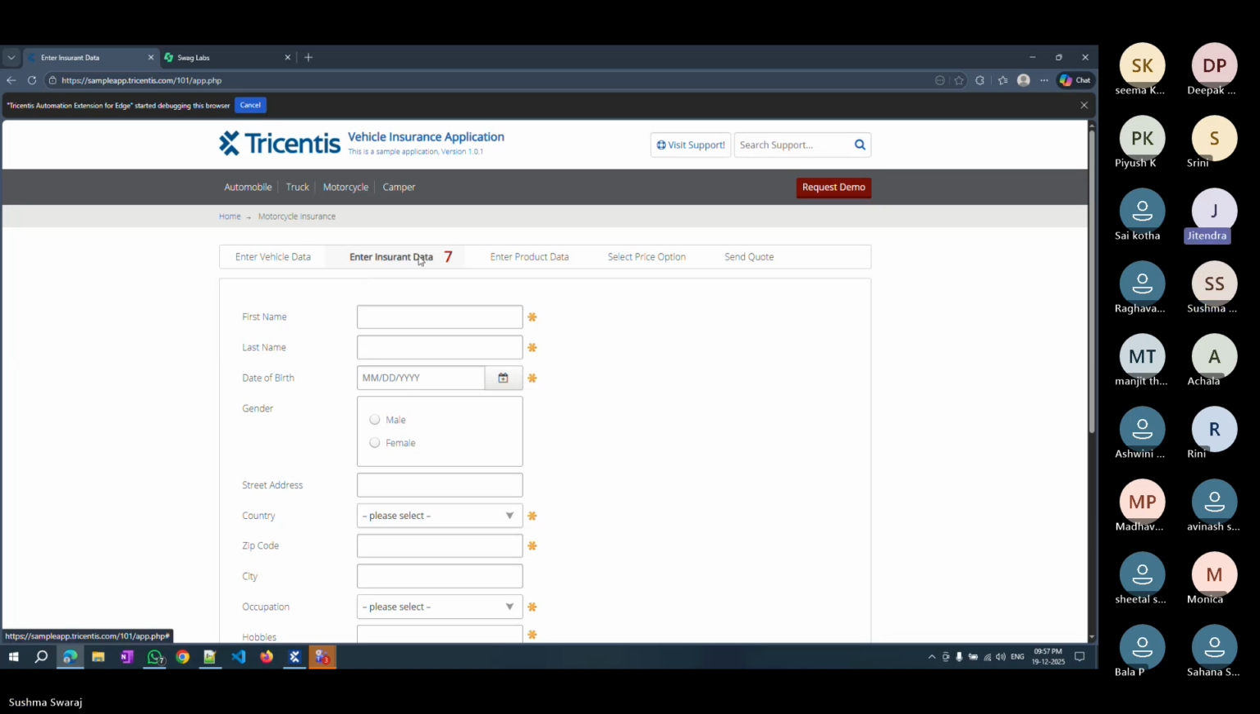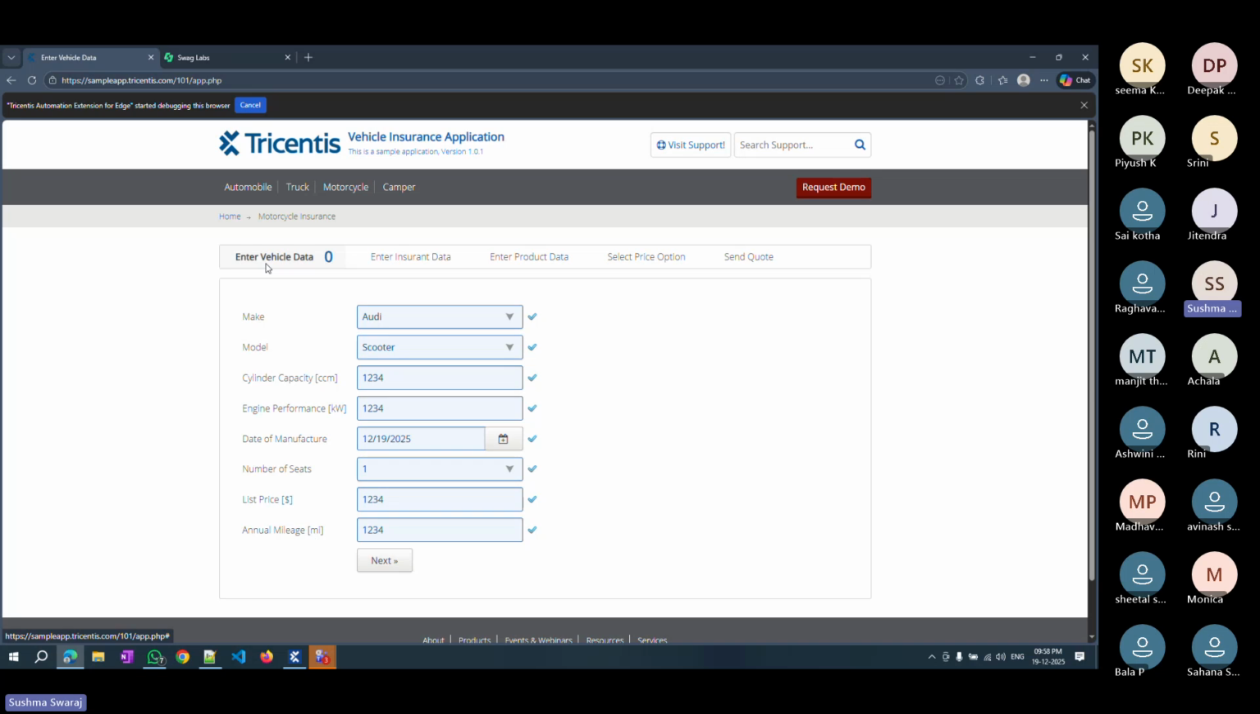So my question is, do we need to manage it in a single module or different modules? I mean, different modules should be created because your tab names are getting changed. If you are trying to find the element under enter vehicle data, your element will not be able to find it over here, correct?